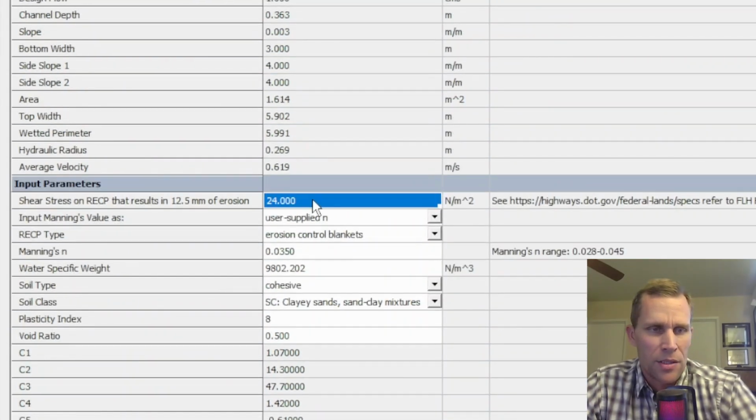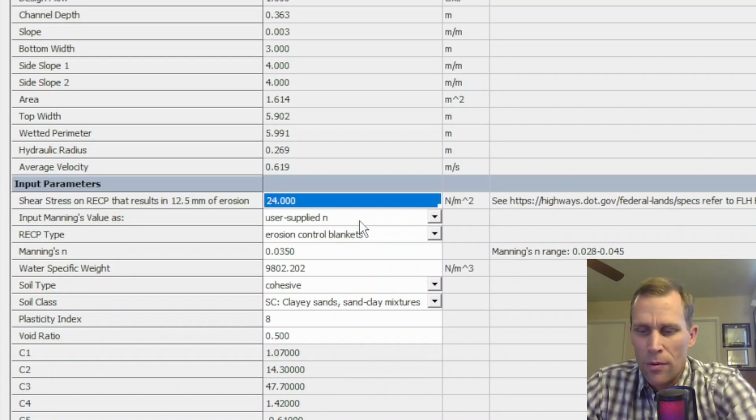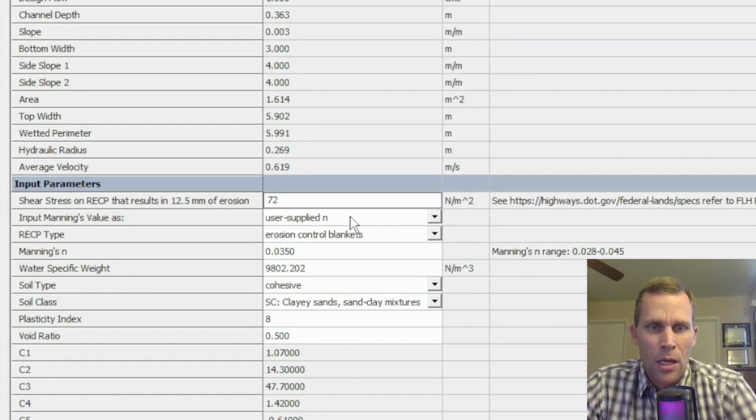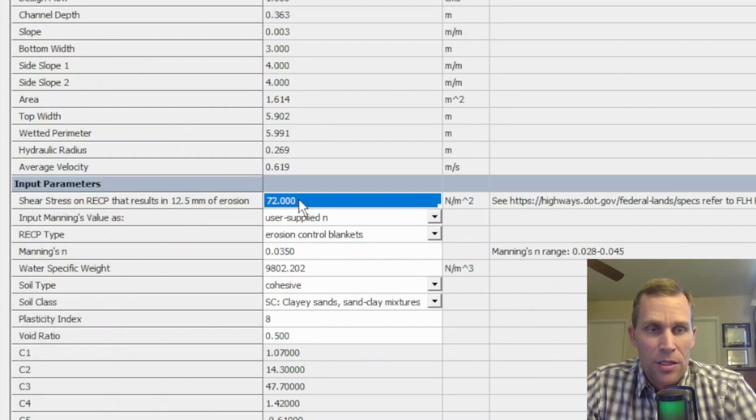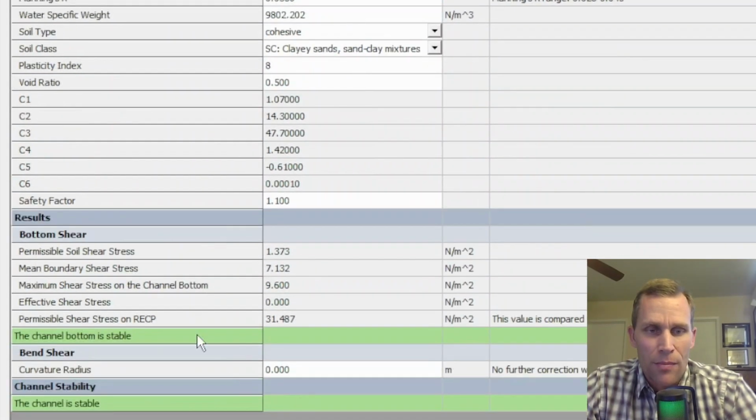So we're going to increase that shear stress from 24 newtons per meter squared up to 72 newtons per meter squared. Newtons per meter squared is the same thing as pascals, that PA that we saw in the table right here. PA is the same thing as newtons per meter squared. Okay, so with 3 times the amount of shear stress, of course, it passes.